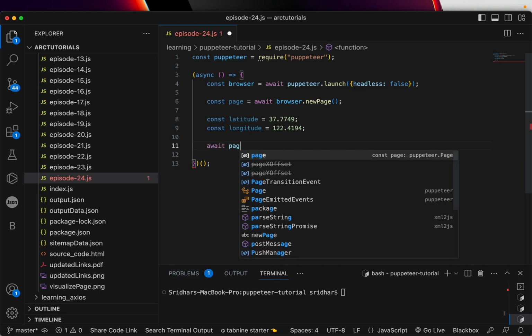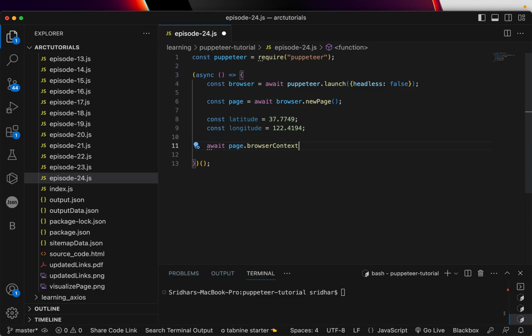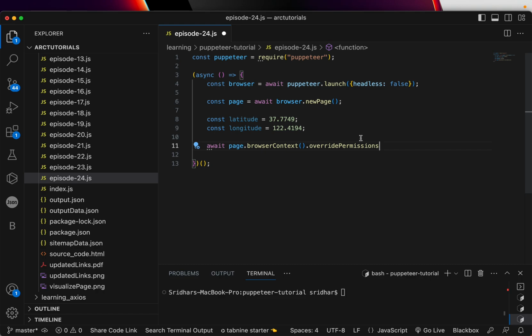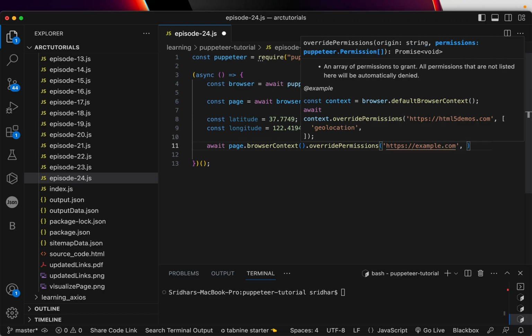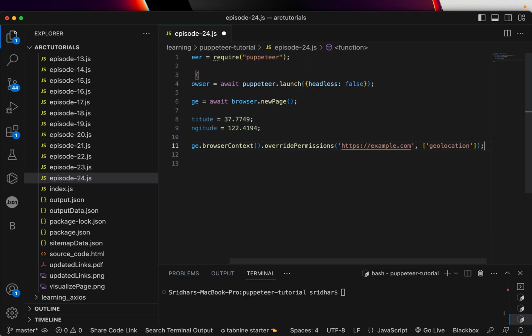All right, so here I'm going to go and await page dot, now I'm going to say browserContext. Now I'm going to set the context and I'm going to say overridePermissions. You see this option? Check it out. Now what we do here is we override the browser's permissions and provide the URL of the page. In our case, let's pass example.com, and then what are you trying to override? We are trying to override the geolocation. All right, so that's all you need.